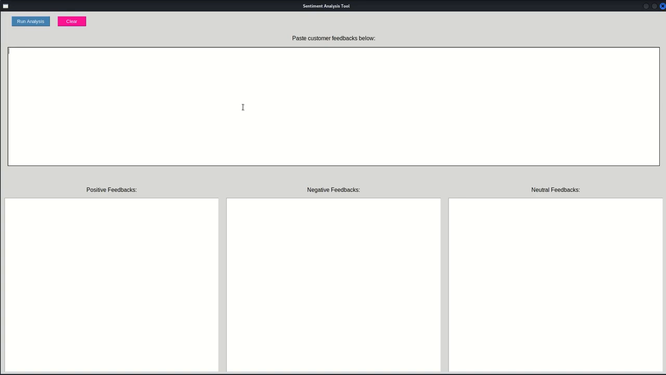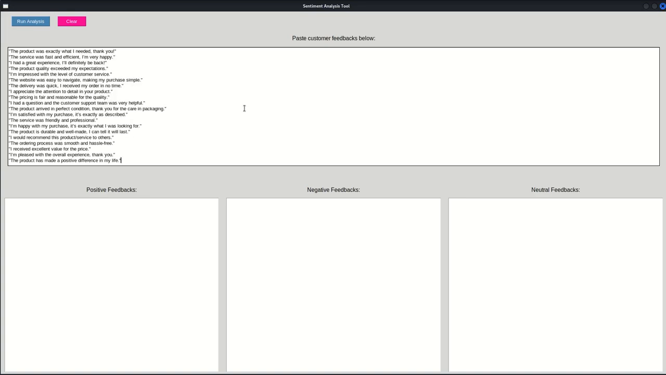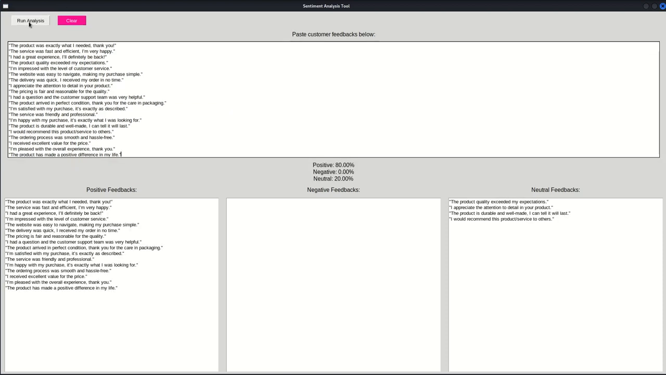Input the customer feedbacks in this section. Then click on Run Analysis. It will calculate positive percentage, negative and neutral percentage with the help of the above feedback list. And you will also get the positive feedback, negative feedback and neutral feedbacks classified in these three tables.